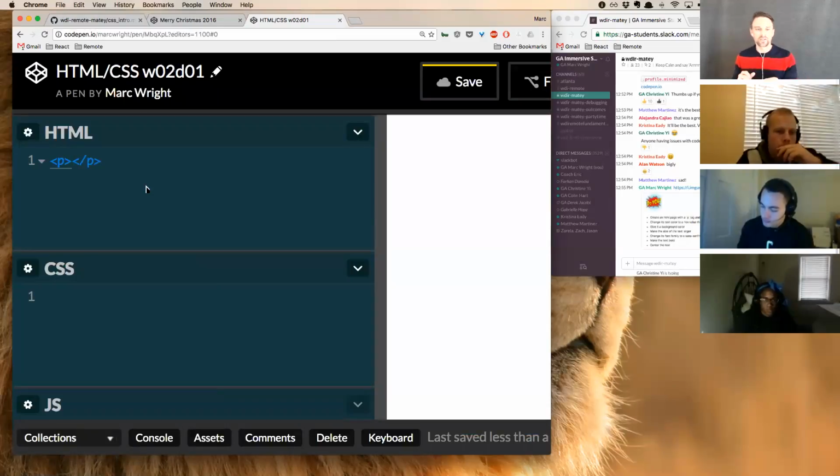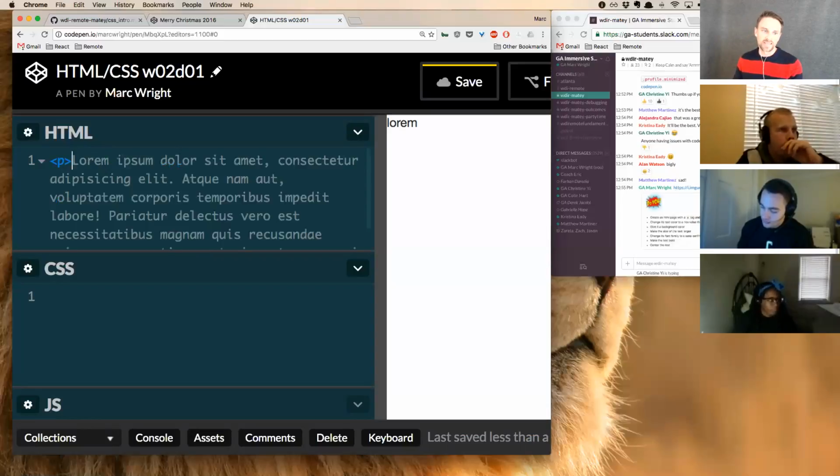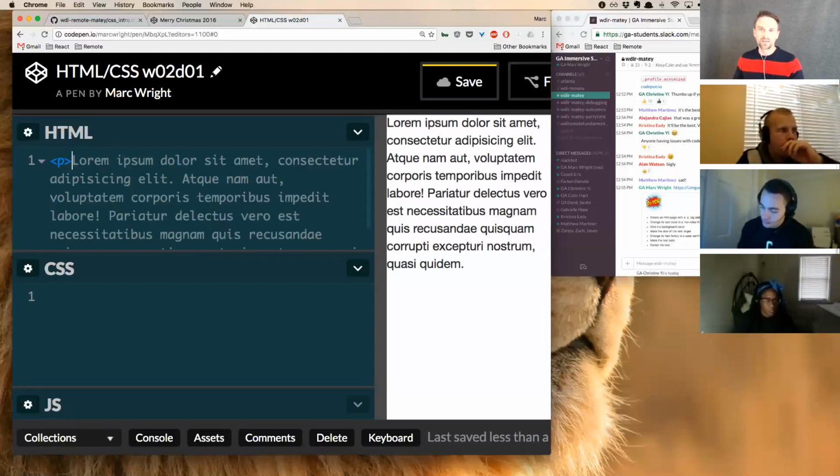Another really handy feature of CodePen is if you want some lorem ipsum. Do we all know what lorem ipsum is? Like that kind of placeholder text. You can type in lorem, L-O-R-E-M, and hit tab, and it'll dump in some very basic lorem ipsum.